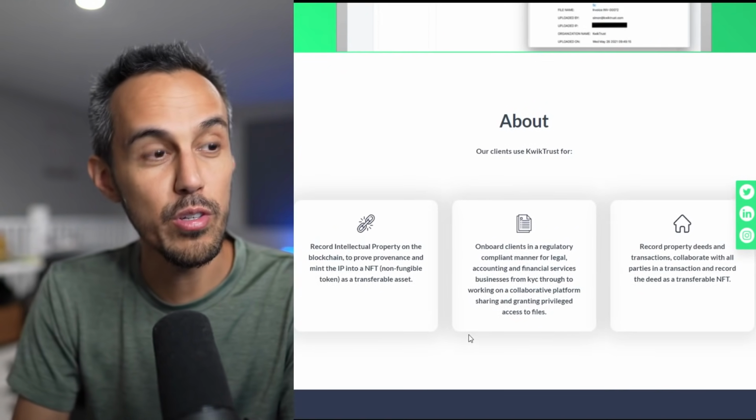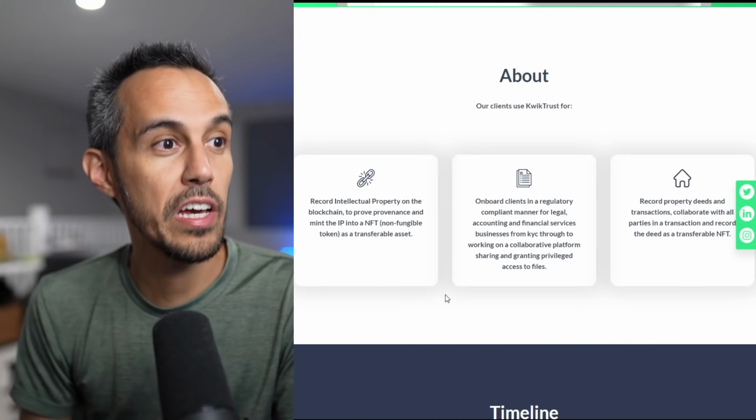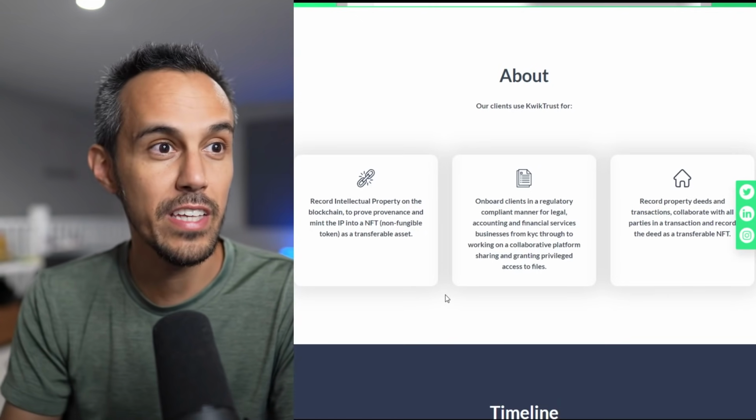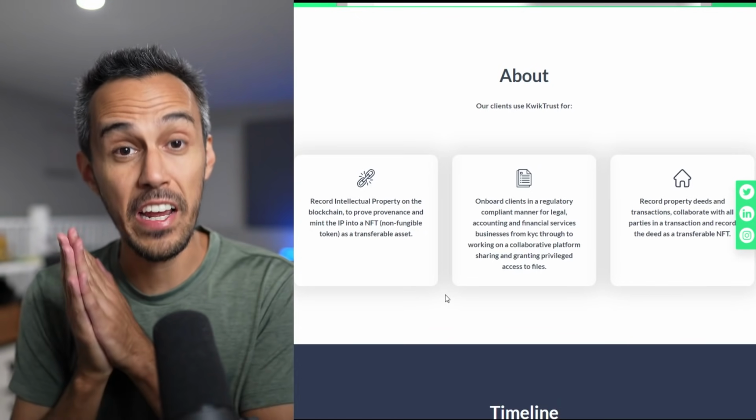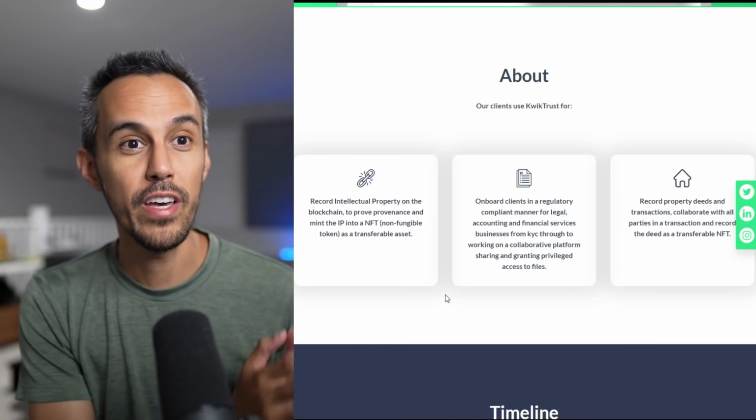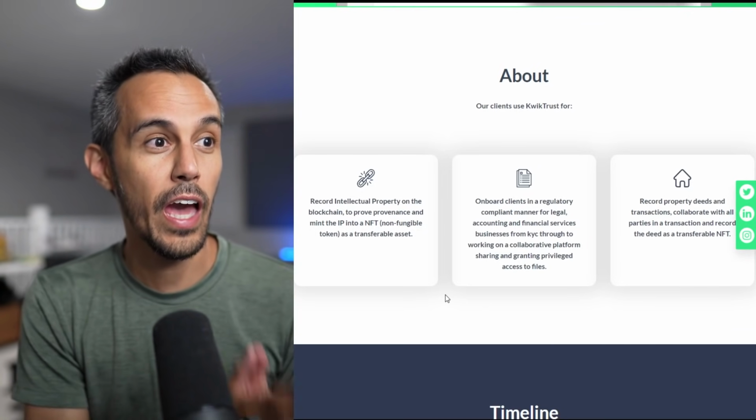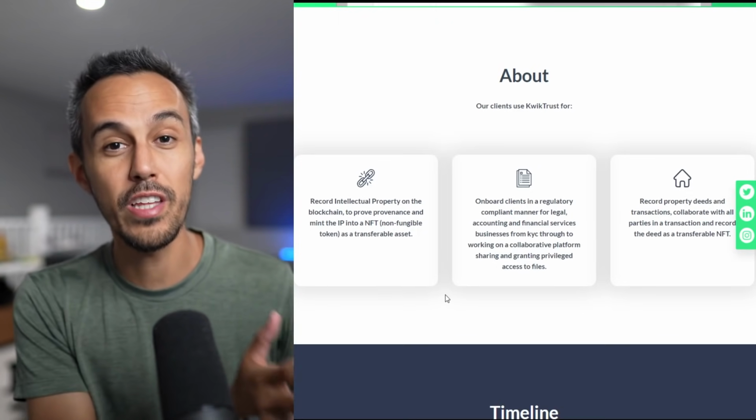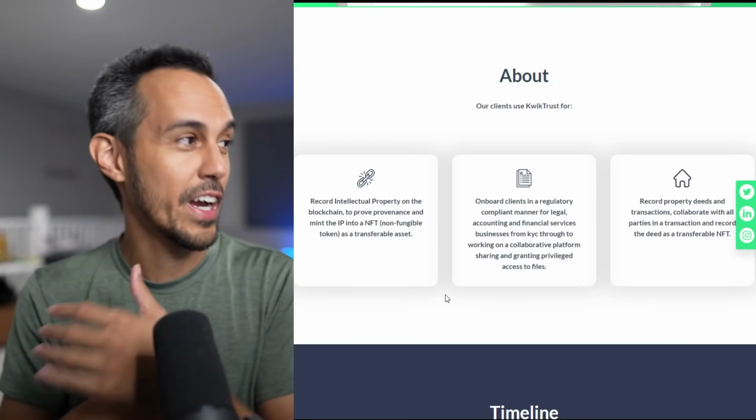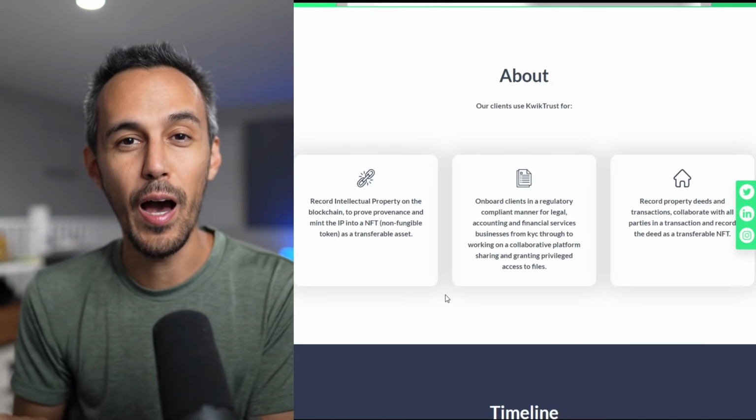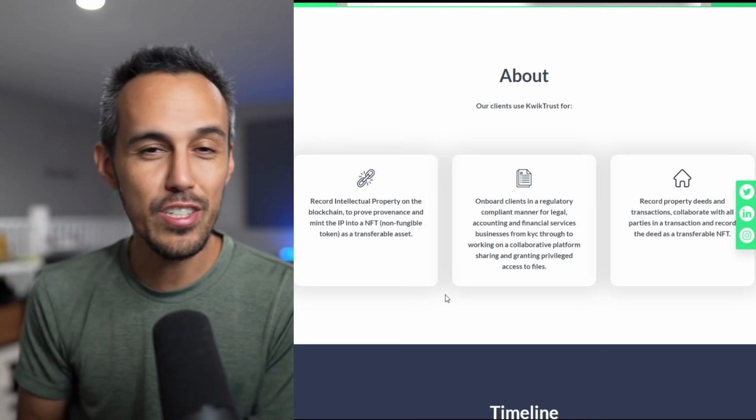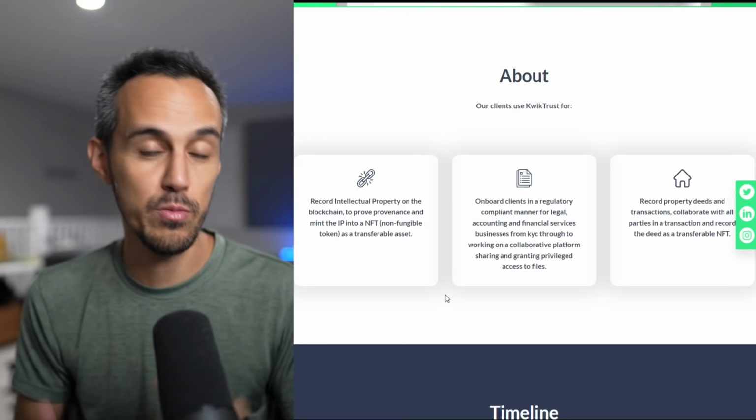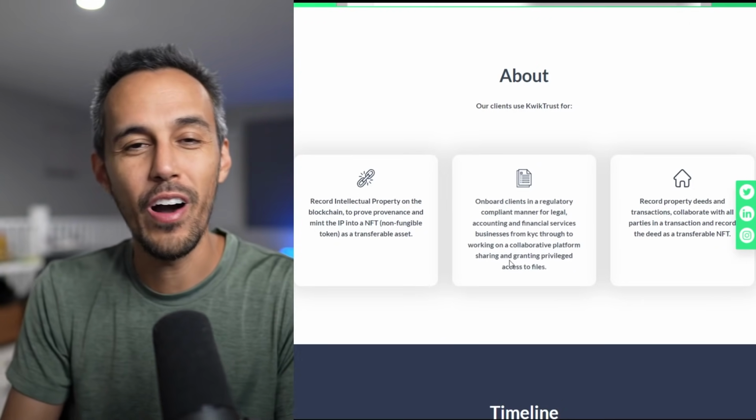Again, these are some use cases. Here's just some examples. Record intellectual property on the blockchain, like mint the IP into an NFT as a transferable asset. So again, NFTs and the technology behind NFTs is a very strong use case. I think having that record, that you can prove you are the person that owns intellectual property, is great. Again, there's a lot of scams and rug pulls and just issues in the crypto space that this is trying to solve.